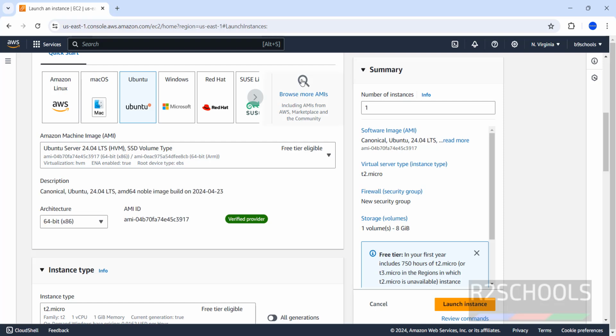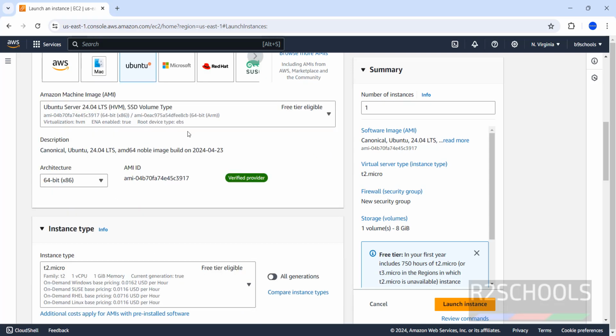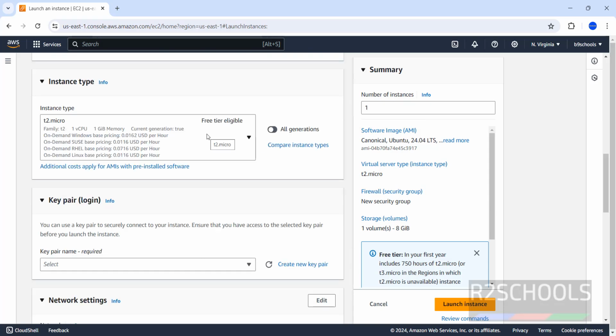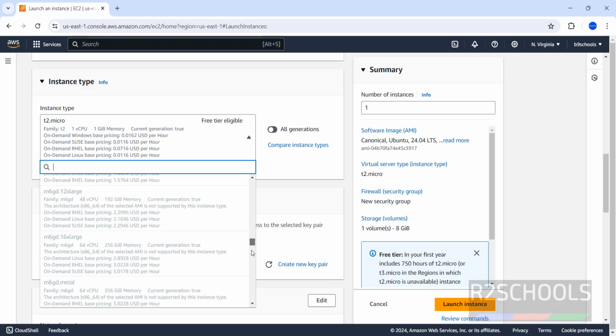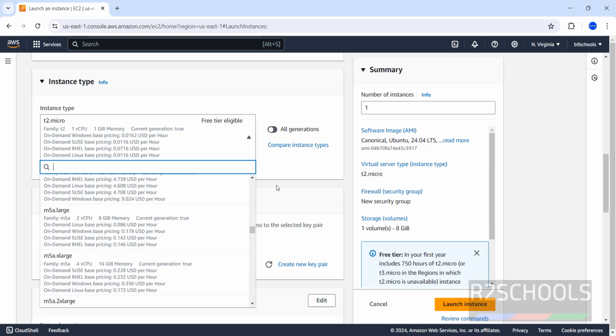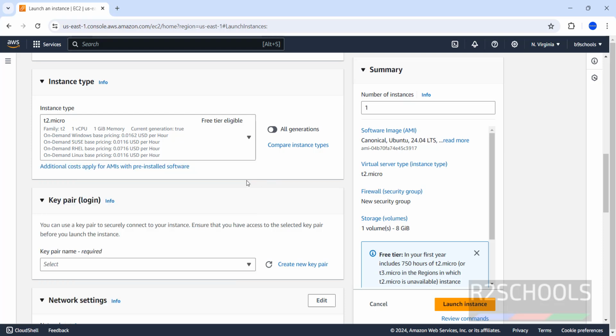If you are unable to find here, you have to click on this browse more and search. Okay, and architecture, we have the two types of architectures, 64-bit and 64-bit ARM. Select the first one and see here this Ubuntu 24.04 LTS is free tier eligible. Next instance type, which means we have to select the CPU cores and processors and memory. See, 1 GB and 1 CPU is free tier eligible, but if you want more, then you have to select from this list. Based on the type, charges will be changed. So for this demo purpose I am going with free tier eligible.